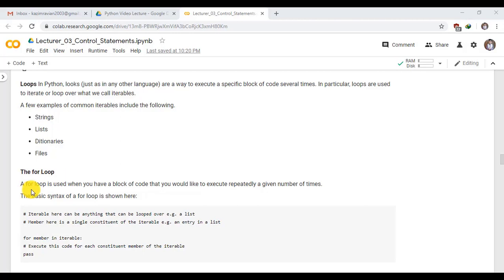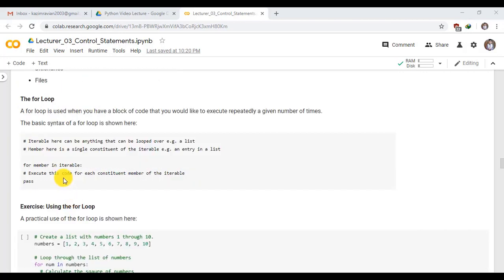The for loop. A for loop is used when you have a block of code that you would like to execute repeatedly a given number of times. The basic syntax of a for loop is shown here. This is the basic syntax of a for loop.